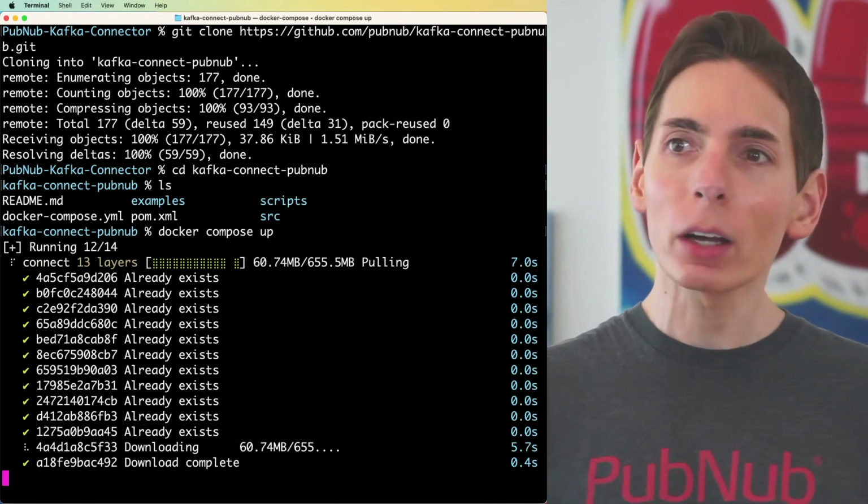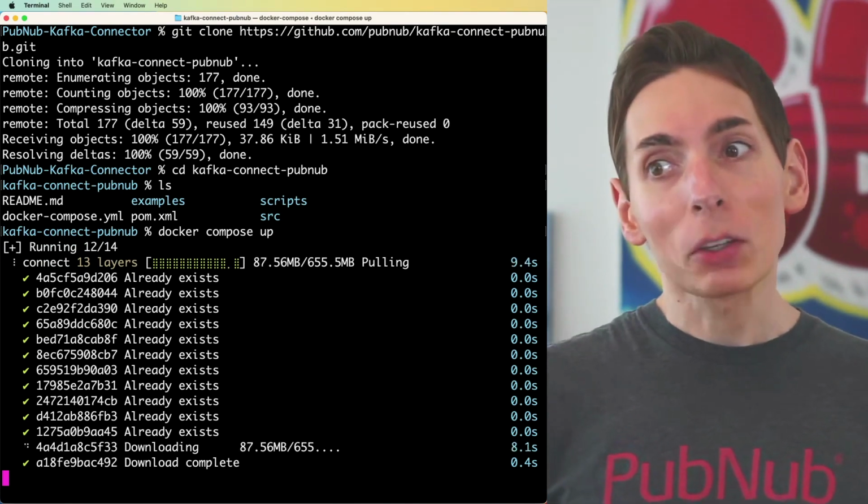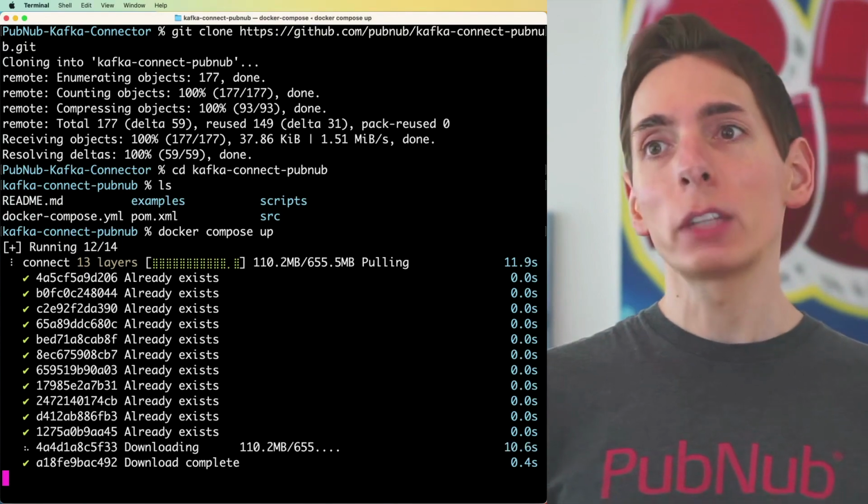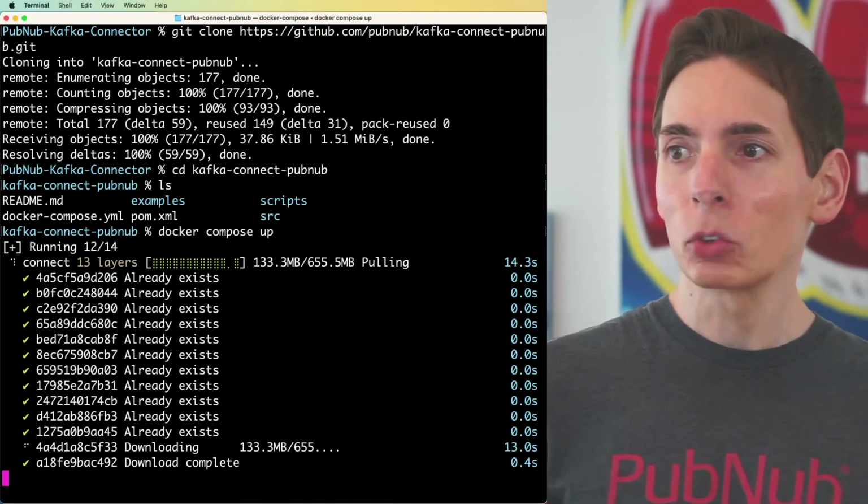This will take a little while. There's a lot to Kafka itself, so it takes a little while to get it up and running on your system. So give it a few moments here.